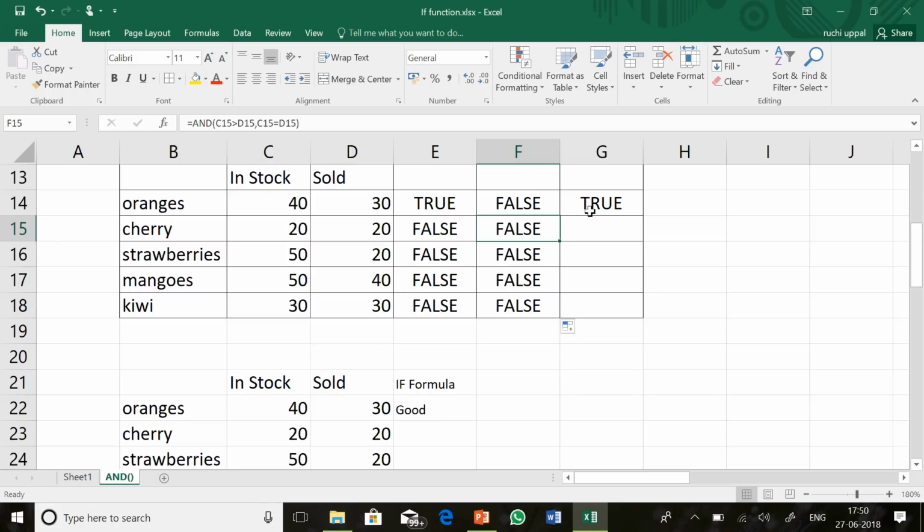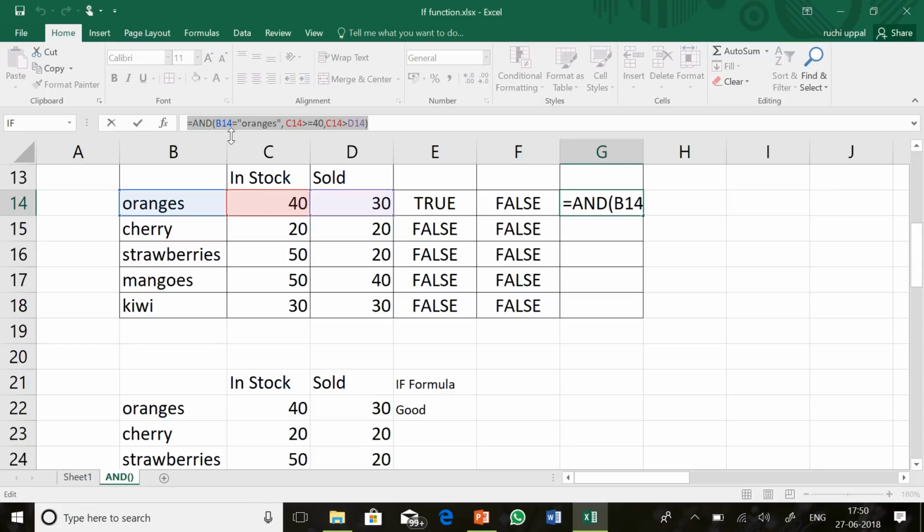Now move to the third type here. Here it is saying that B14 is oranges and C14 should be greater than or equal to 40. Then the next logical test, what was it? C14 is greater than D14.